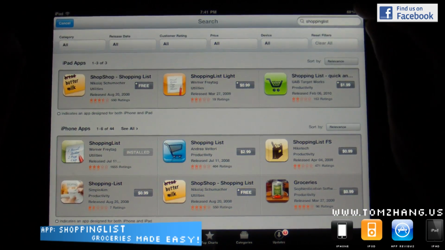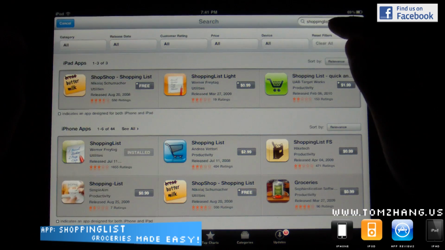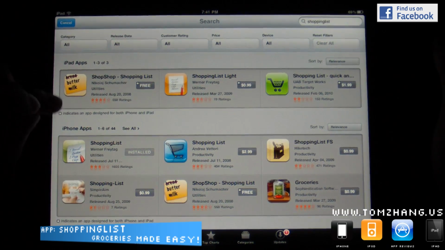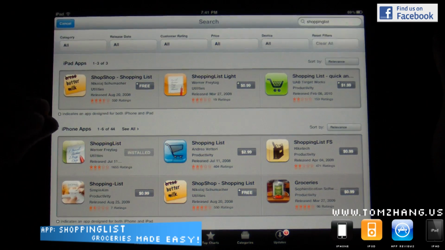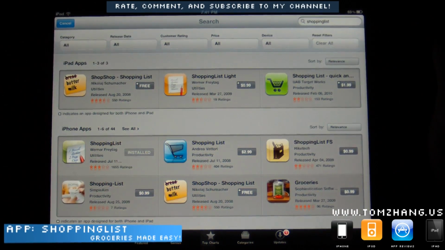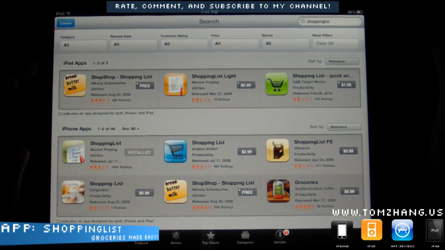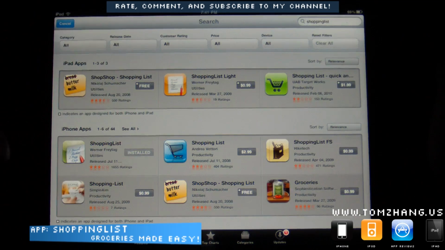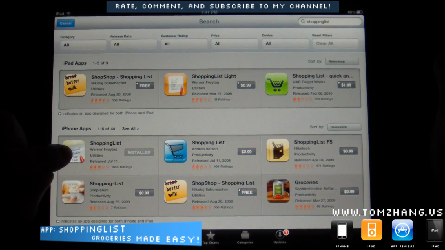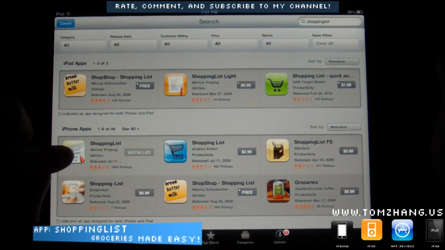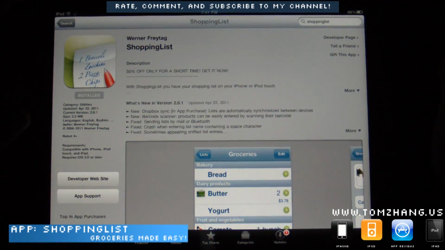So anyways, you go to iTunes, and then you type in shopping list in one phrase. There's no space, and it's only for the iPhone and iPod right now, but if you're running an iPad or iPad 2, you can run it in the 1x 2x simulation mode, as I am. And be sure to click on this one. It's by Werner Freytag, so maybe it's a German guy.